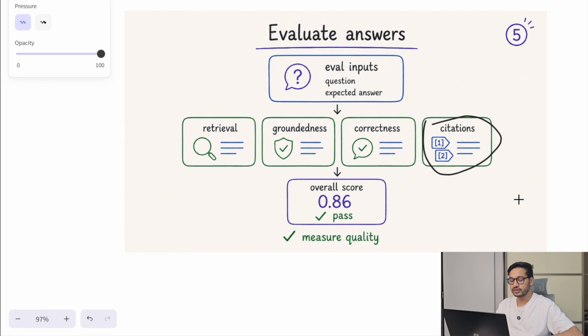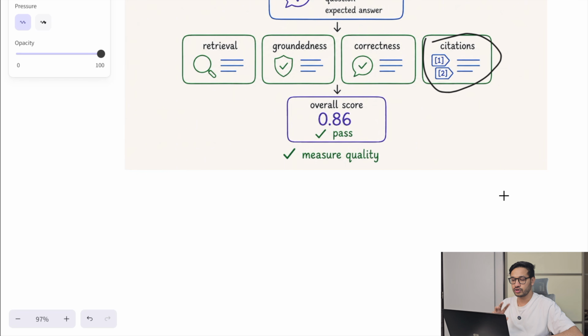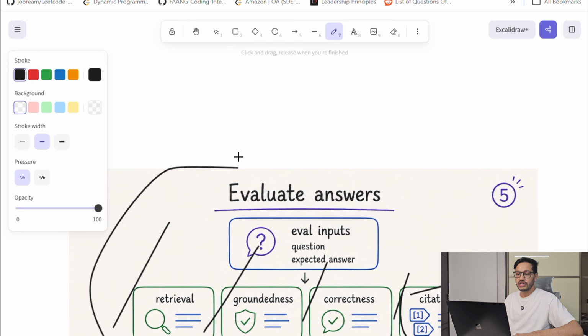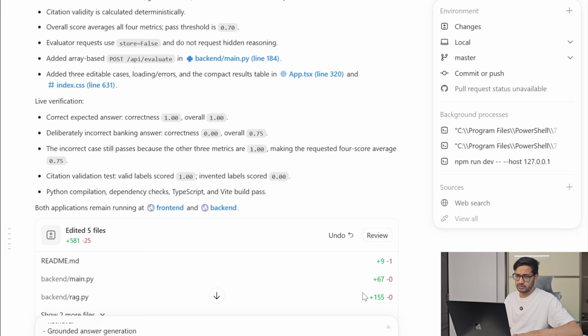So these 4 metrics are combined for the overall score, and it will give us the pass or fail, or it will measure the quality of our responses. So we just saw how the evaluation will be done, right? Now we'll be putting that into a prompt I have already put in.